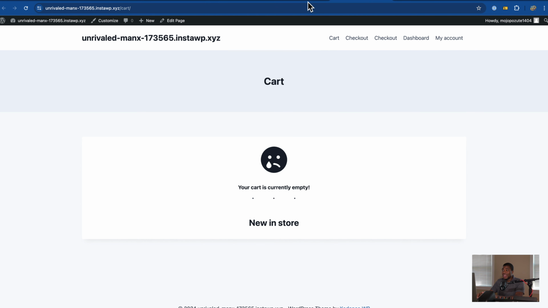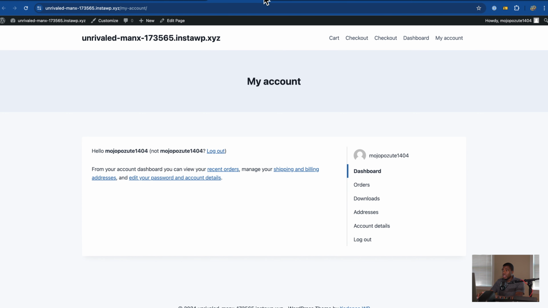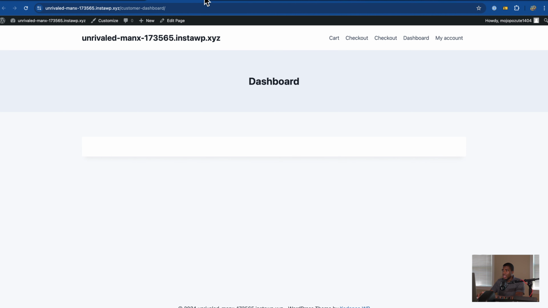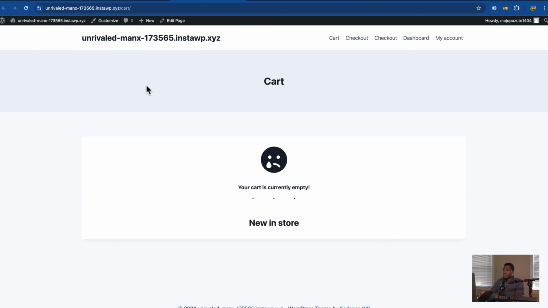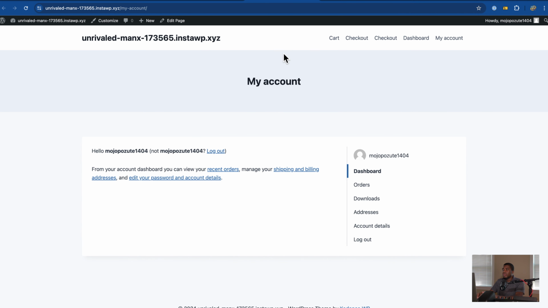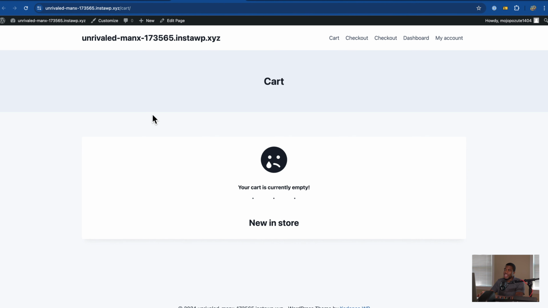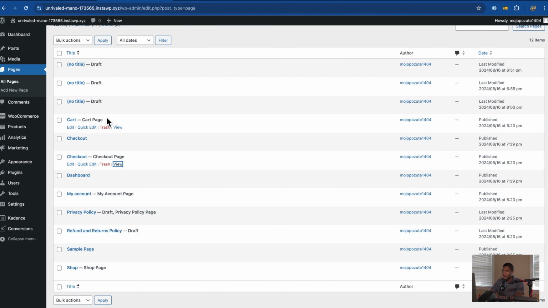People don't understand that this itself is a funnel. It's an old school way of a funnel. It's a little cumbersome, but this is a funnel. So let me skip out of this. First we'd have a product, then we have a cart, then we have the checkout. So we have our cart page, checkout. Now, if you don't have any products, you won't see the checkout page. So let's go to WooCommerce. Let's create a product here.